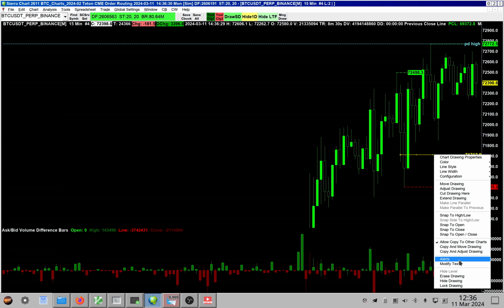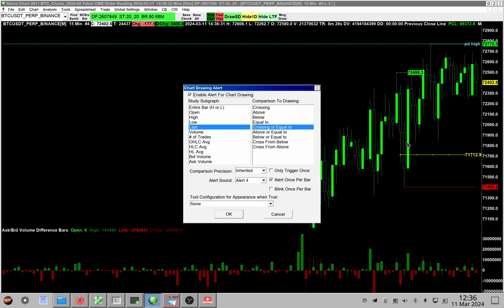Let's go over to the alert settings for this drawing I just drew. I right clicked on it and selected alerts. You can see that enable alert is already enabled. So how do we get that in there? How do we pre-enable alerts for a particular drawing?